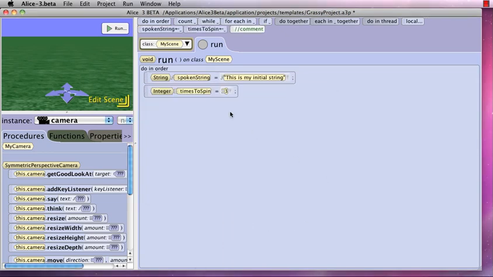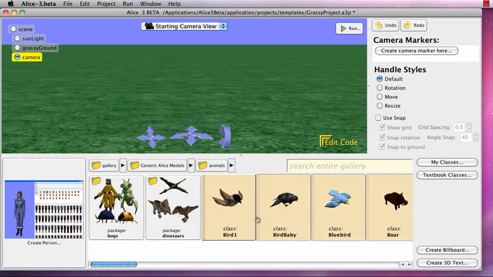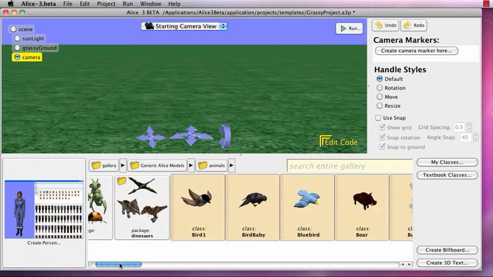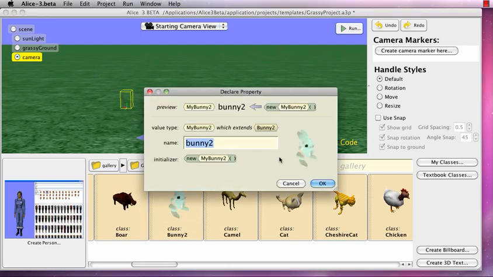I always want to see your variables at the top of the program because they have to exist before you can use them. Even if you have to go in and add a new one when you're halfway through your program, you should add it to the top. I'm going to add a character. We'll add the bunny. And bunny 2 is an okay name for me, so I'll accept that.